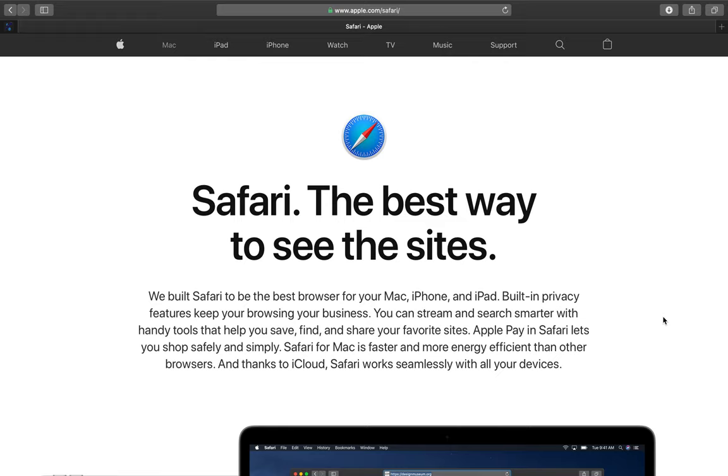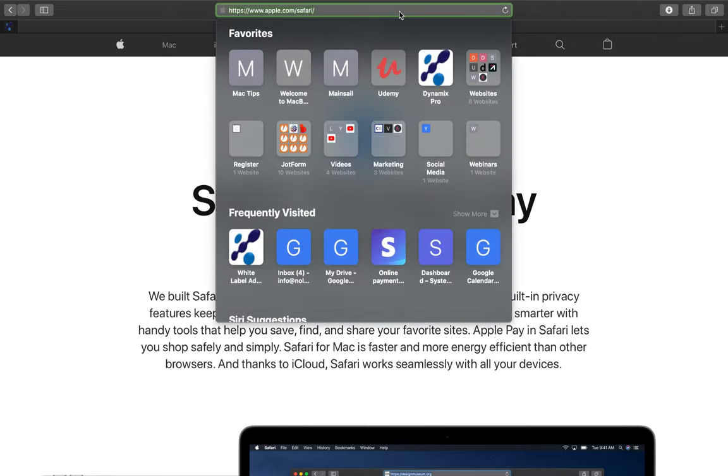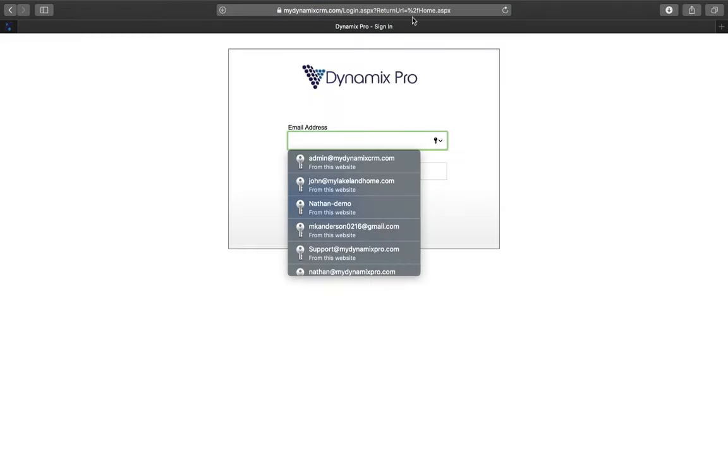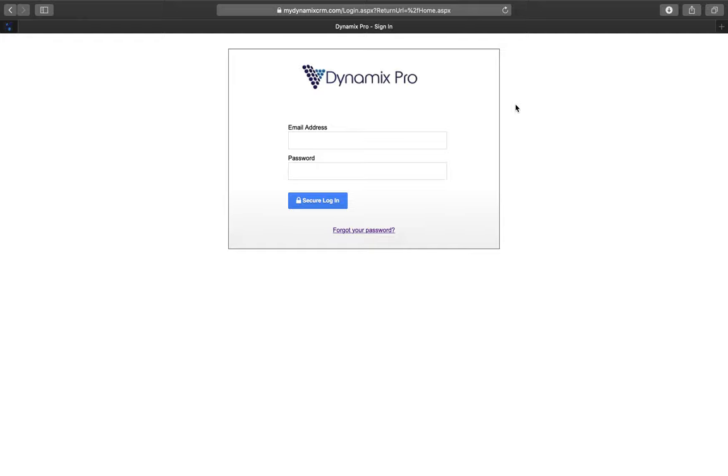All right, in this video, I'm going to show you how to bookmark your Dynamix Pro to your Safari web browser. So the first thing that you're going to do is go up to the very top to your address bar, click on the address bar. You're going to type in mydynamixcrm.com. Once you're there, you're going to be at the login screen.